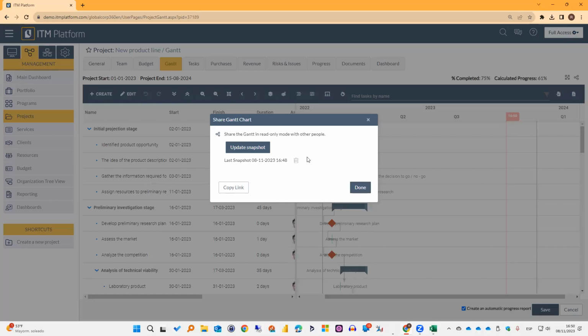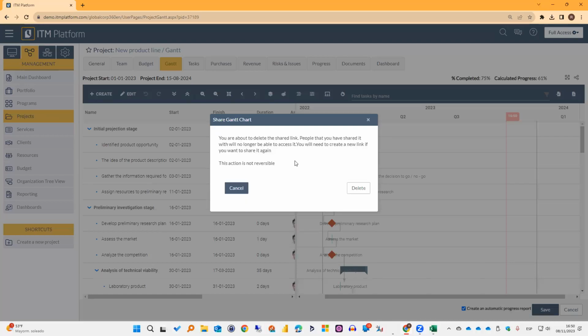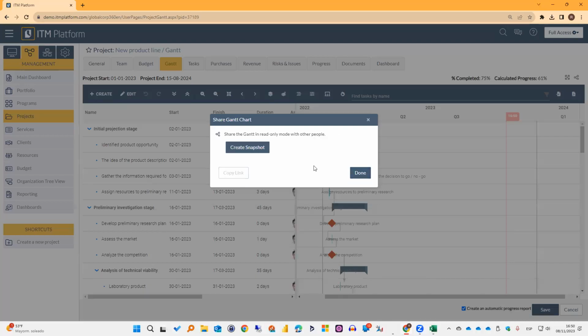If you don't want to share it anymore, right? Maybe the project reached the end, right? Or you simply want to delete that possibility, simply click on that delete button and it is going to delete the snapshot and that's it. Okay.